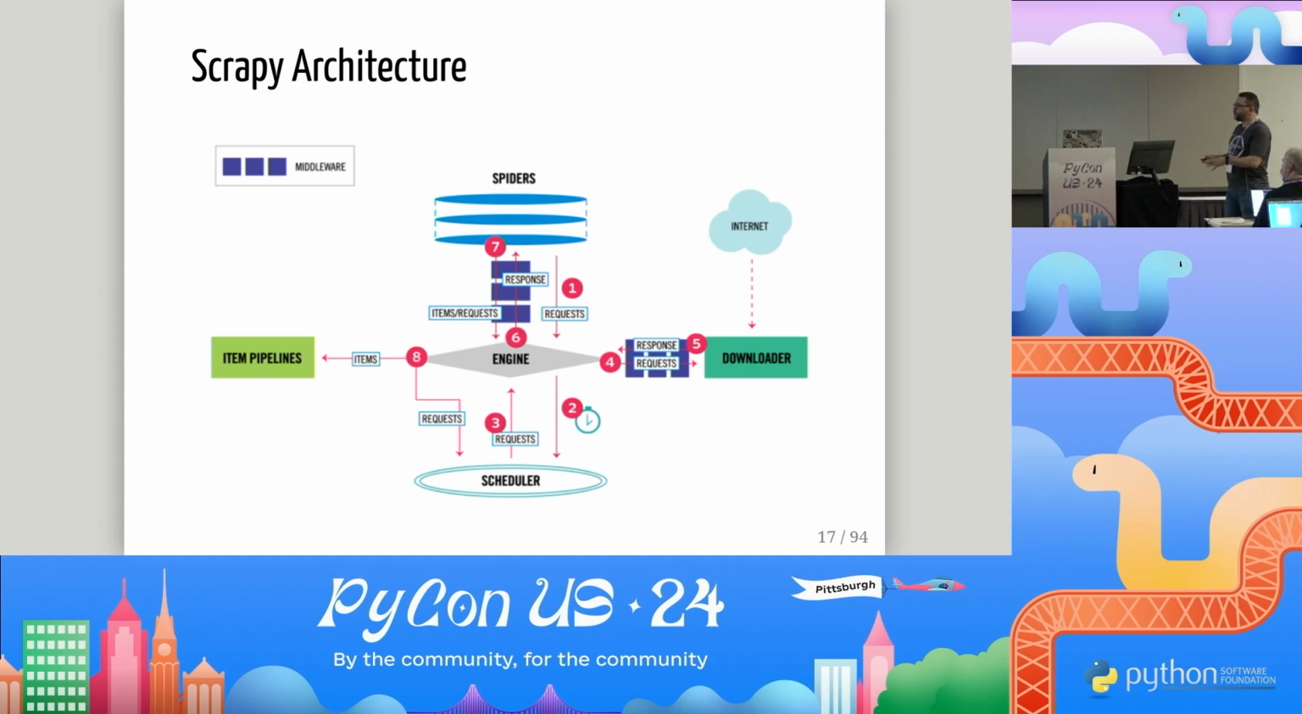And what does this engine do? It gets a request and says, let's send it to the scheduler. Why? Because this is asynchronous. We can send thousands of requests at once. But the engine of Scrapy will send it to a scheduler, and the scheduler will see, okay, I can send 20 concurrent requests at the same time. And then the scheduler will send the request back: okay, engine, it is time for you to send this request to the internet.